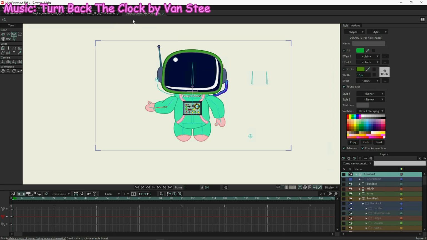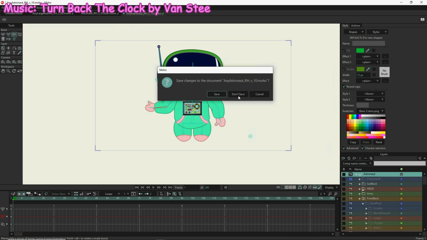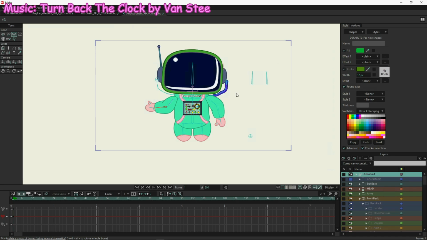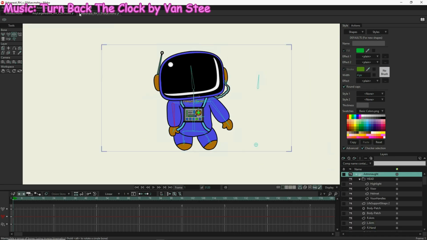So there we go. So I'm going to go ahead and close this. I don't need to save the changes. And same here. I'm going to save the changes.